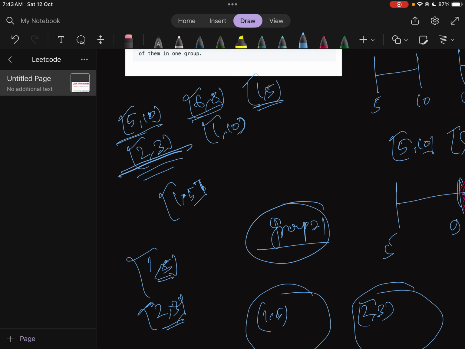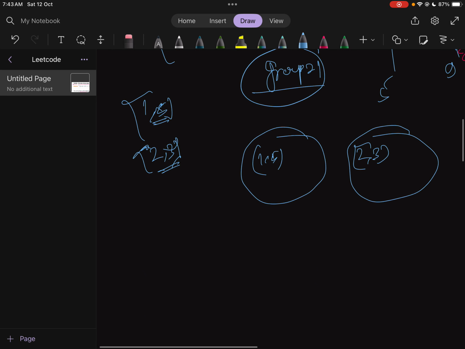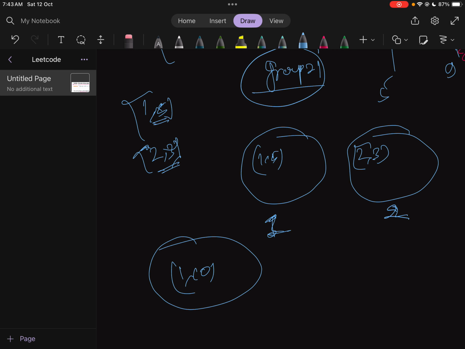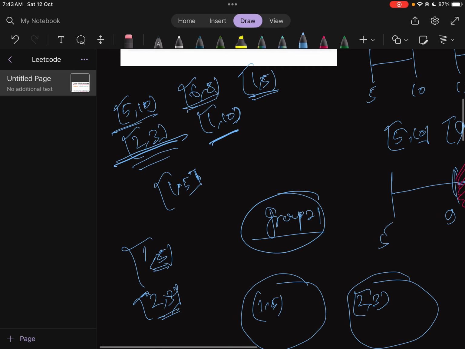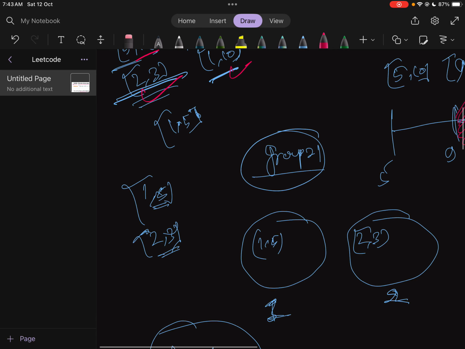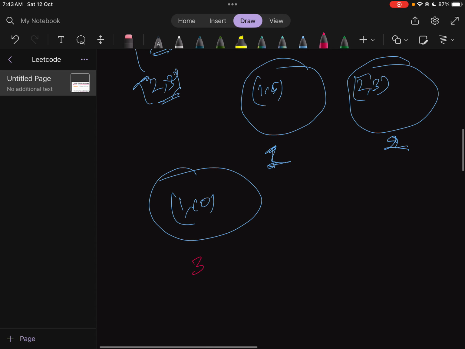Okay, now which pair will come? Next, 1, 10 will come. Can we insert 1, 10 into group 1 or group 2? No, this will intersect. So we have to create another new group for 1, 10. Okay, now I have already processed 1, 5, 1, 10, and 2, 3, and now it will come 5, 10, and this is group number 3.